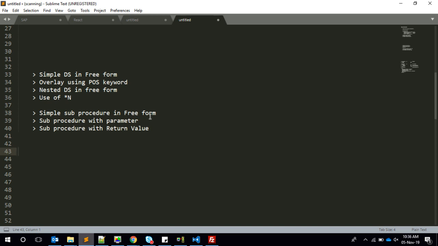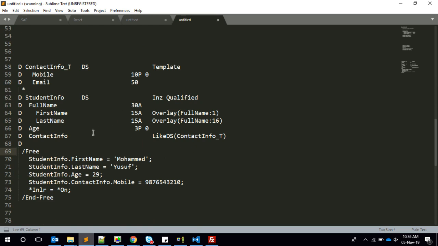Okay, so for the data structures I took this sample. Here is the fixed form for the simple nested data structures. We're going to recreate this in free form, and let's learn. First try to understand what it is. We have a template called contact_info_t, which has mobile and email. Then we have student_info, which is our main data structure, created as a qualified data structure. It has three things: full name, age and contact info.